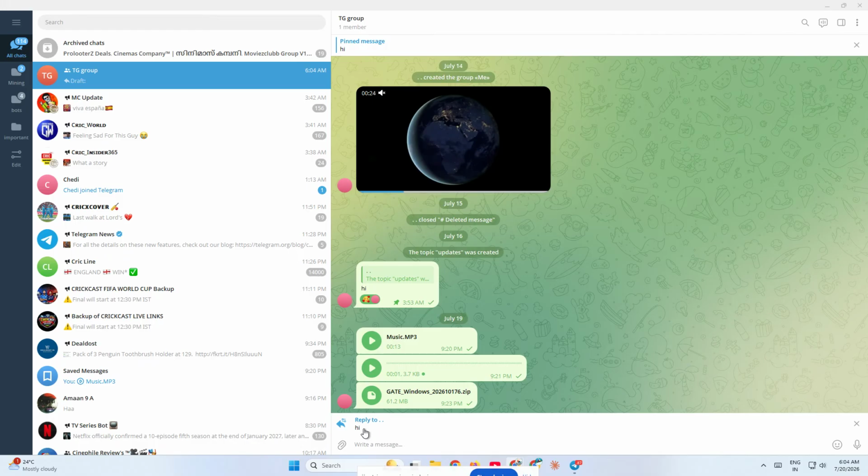As soon as you click it, Telegram will automatically attach that message to your reply box so you can type your response underneath it. This is the easiest way to quote a message in Telegram on desktop, and it works perfectly whether you're in a private chat, a group, or even a channel discussion. Now you can type your message and send it, and everyone will know exactly what you're referring to.